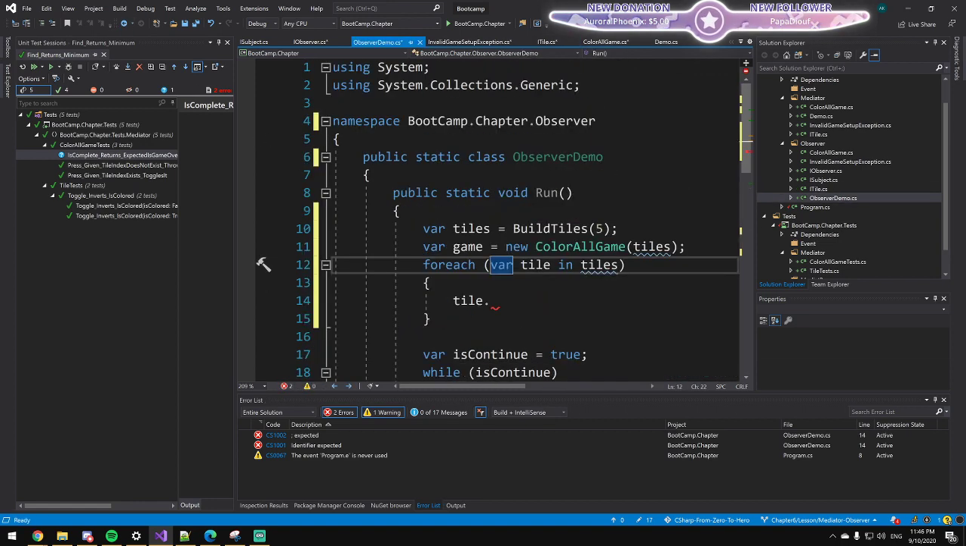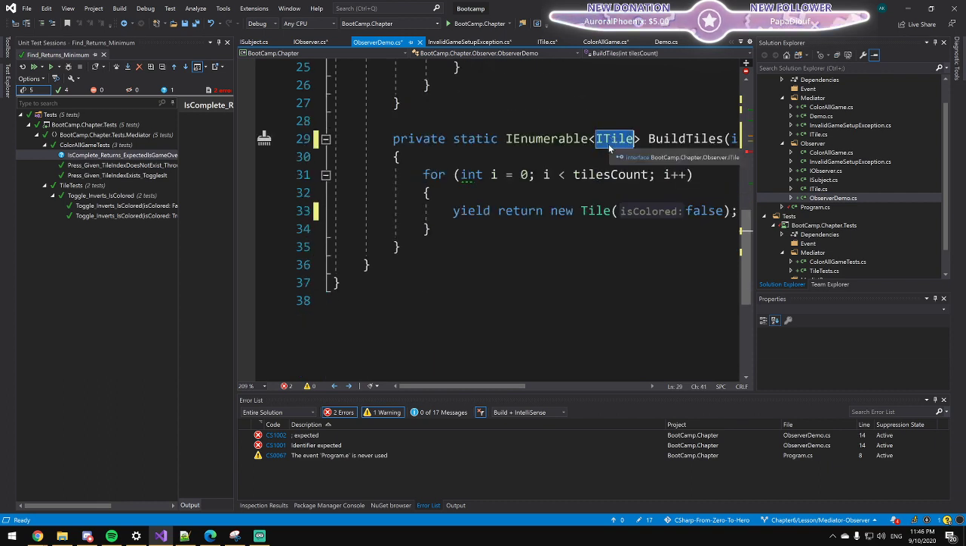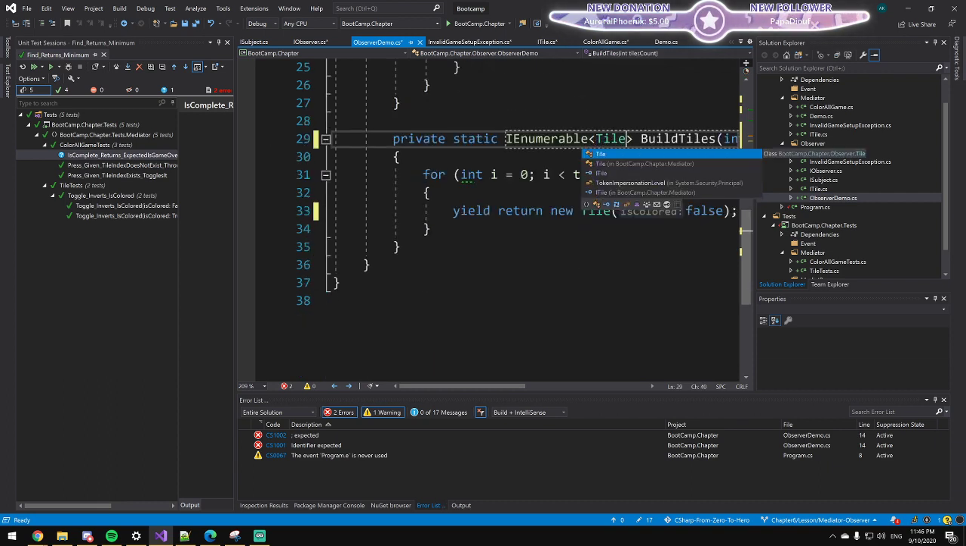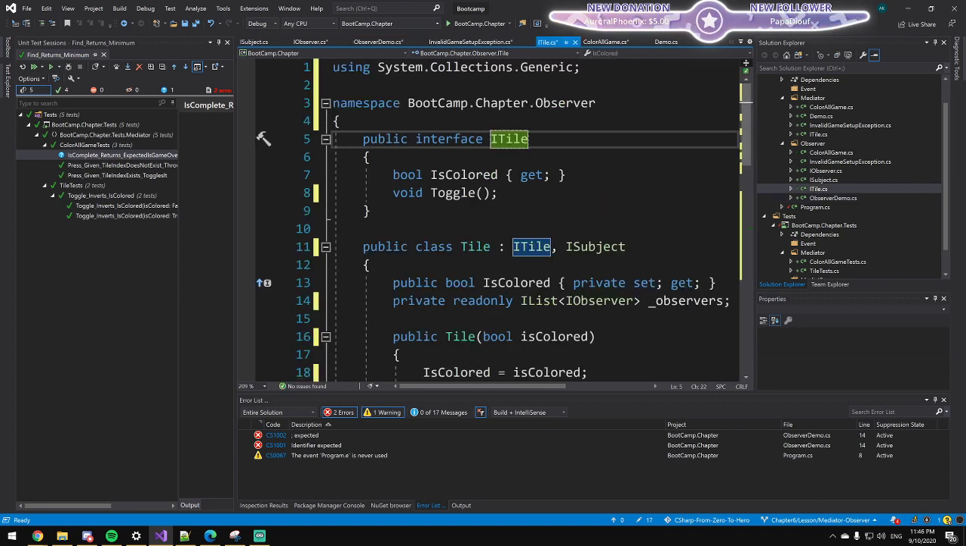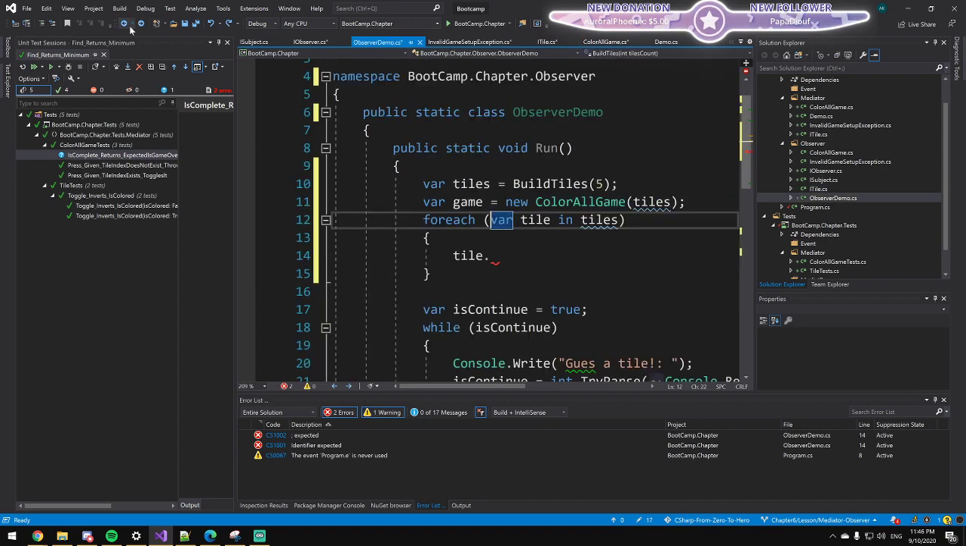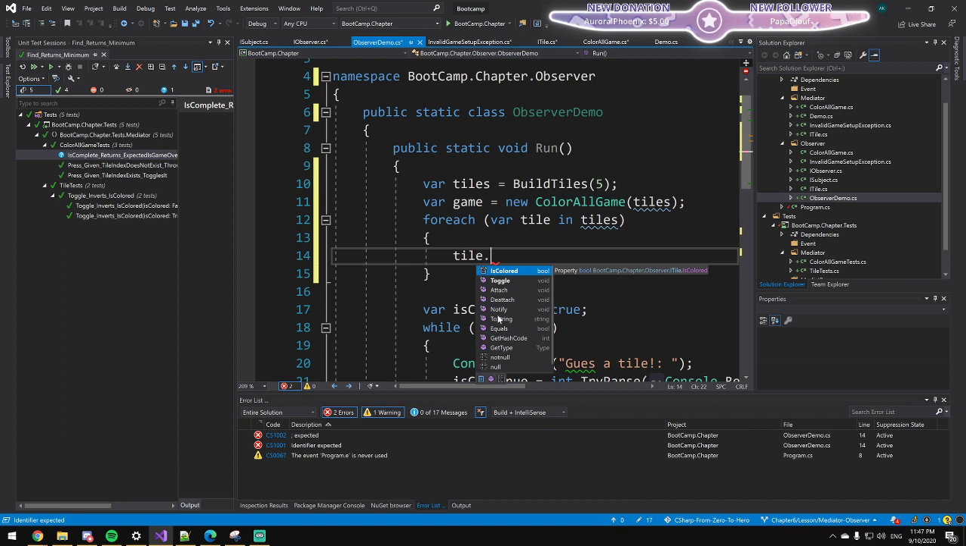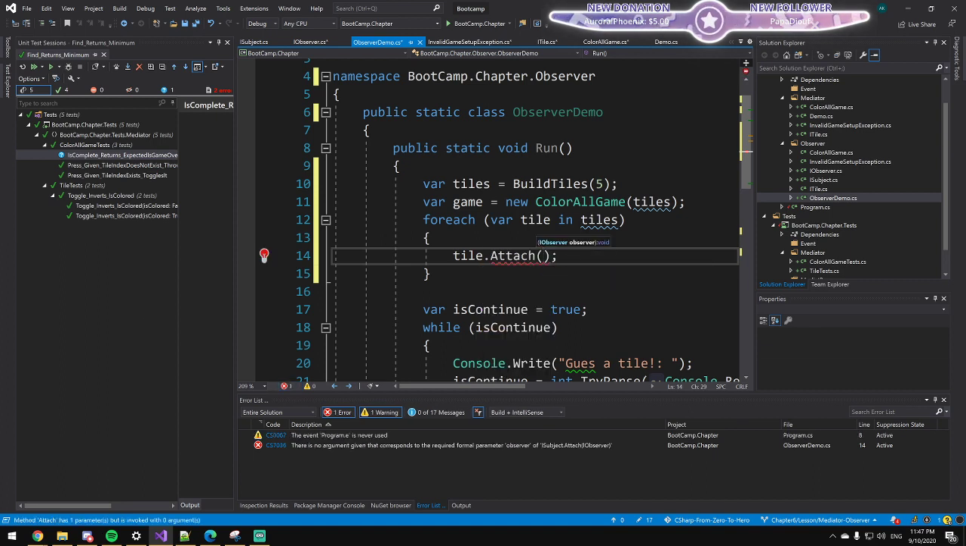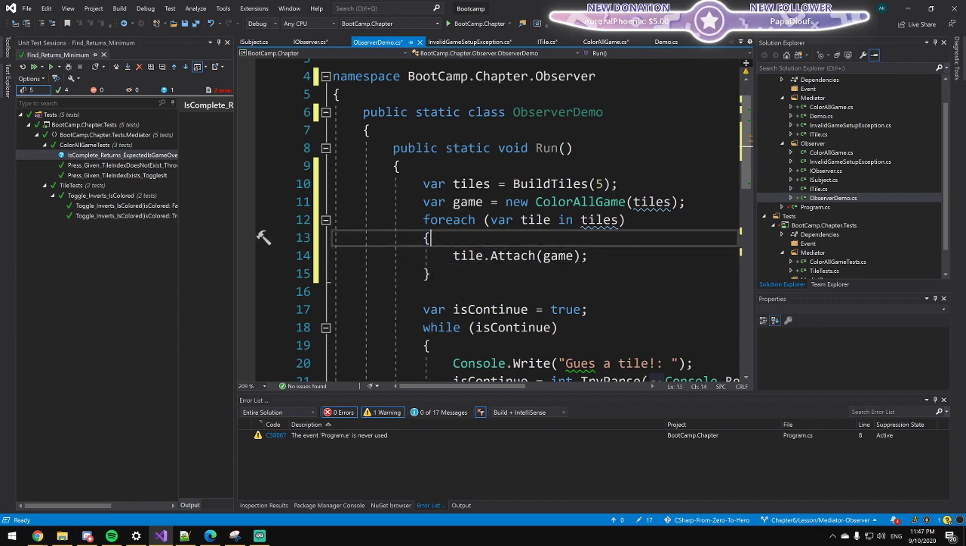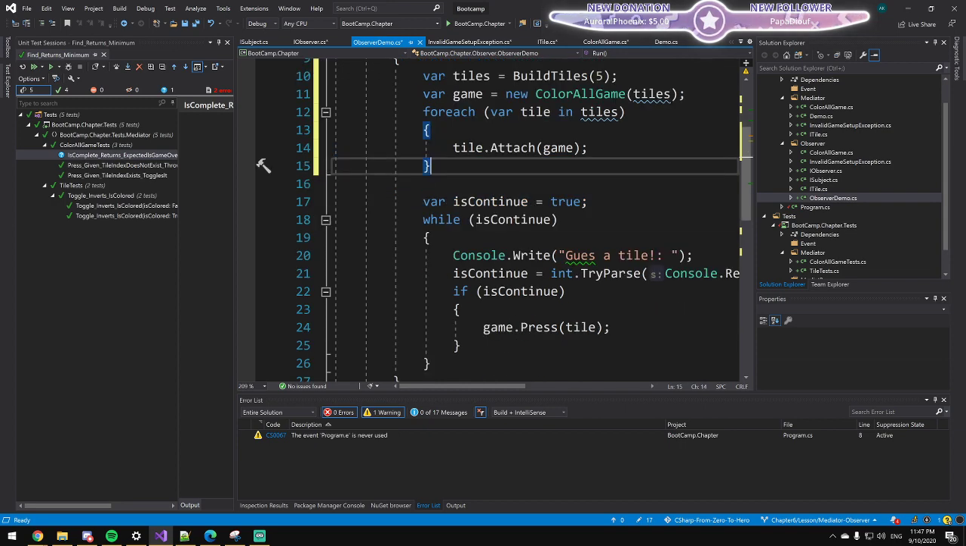Oh, it's a bad namespace, right? No, it's not. Oh, it's ITile. I am not building ITiles. I'm building tiles, right? I should update my interface actually. Yeah, tile is actually a subject. Like this. Okay, so now it's available, the method to attach the observer, which is game. So for every tile, I attach the observer, which is game. And that's it.